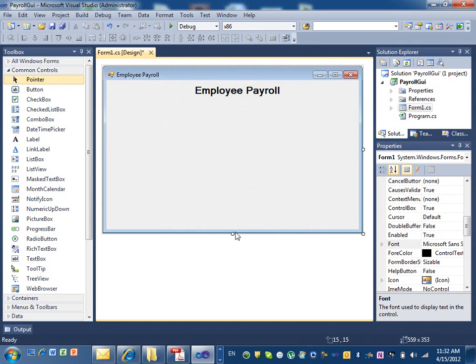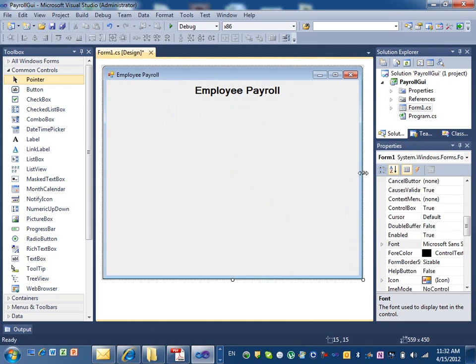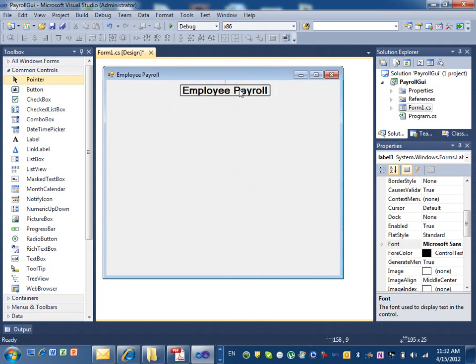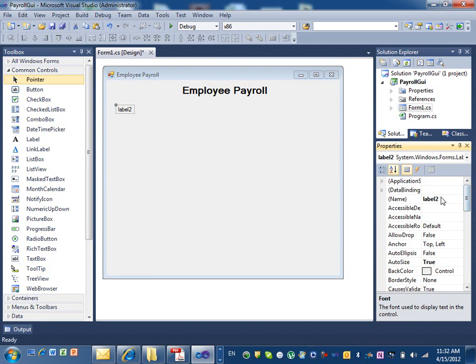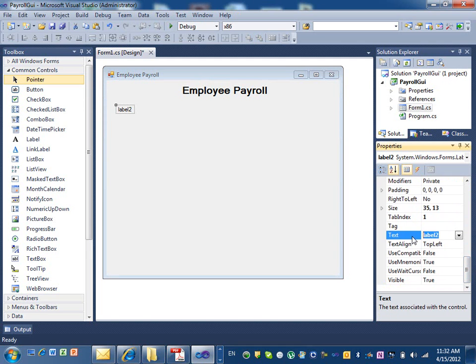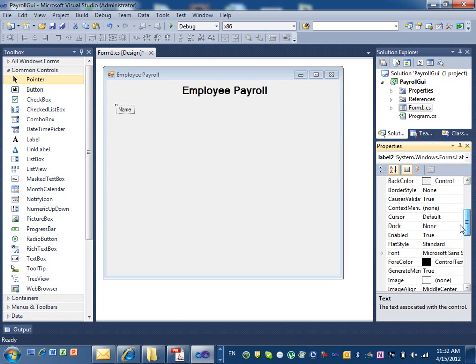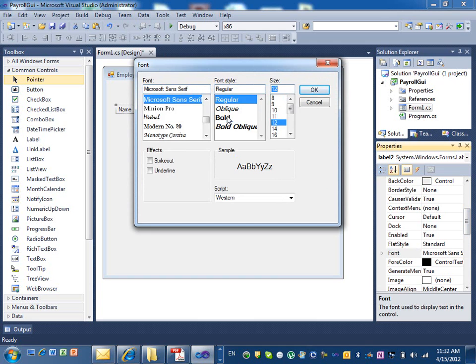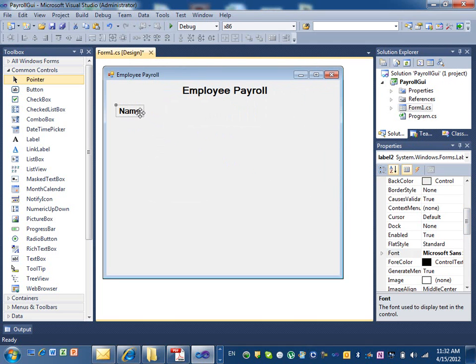Now in the program, they ask us to enter a few things. One of them is the employee name. Then the other ones are the employee social security number, hourly rate, and number of hours worked. So I'm going to add the labels quickly. We'll add one label and copy and paste the other ones. Okay, so the text of this should say name. I'll change the font, make it 12, and then let's just make it bold. Hit OK. So that's the name.